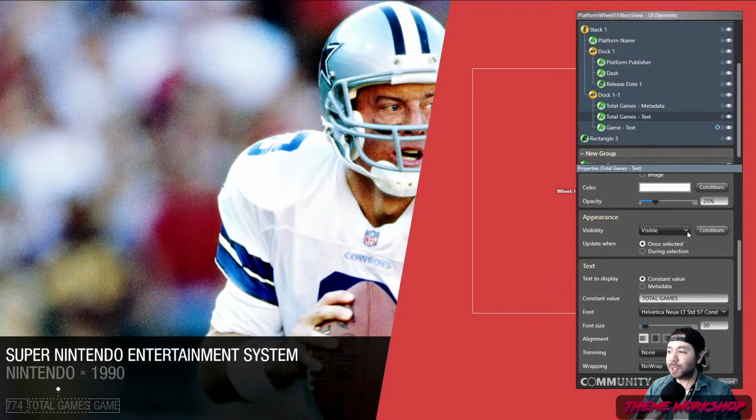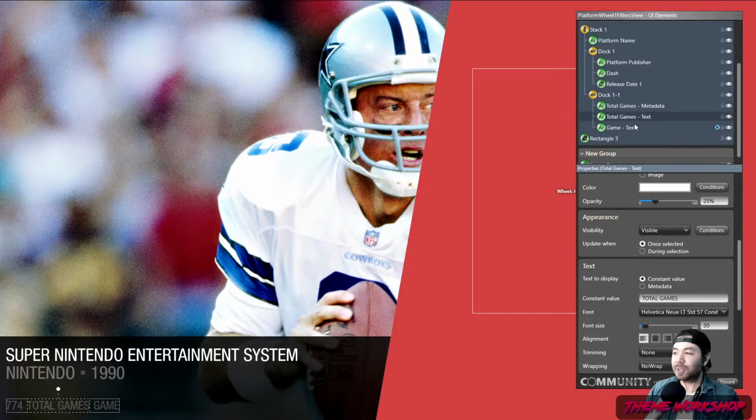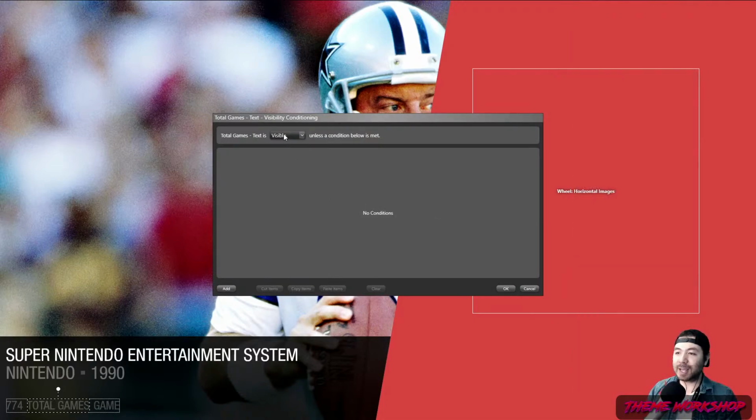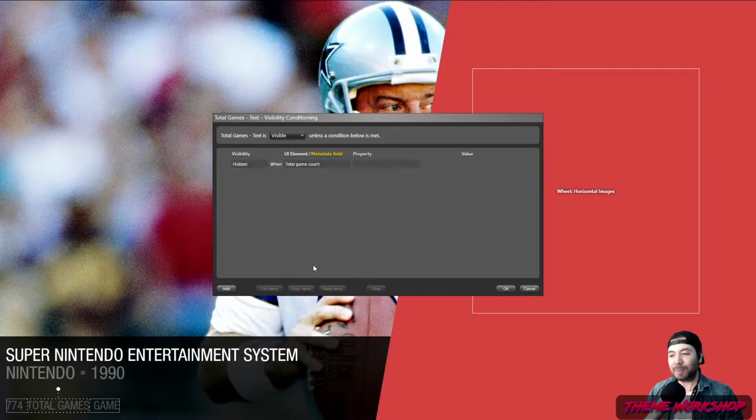Okay, we do need a visibility condition, because now I basically said display the text that says game, but only display it if this total games number equals 1. And then for this one, I'd want to put a condition, say I want to make it visible, but I want it to be hidden if the total game count value is 1. So that's one way of doing this.